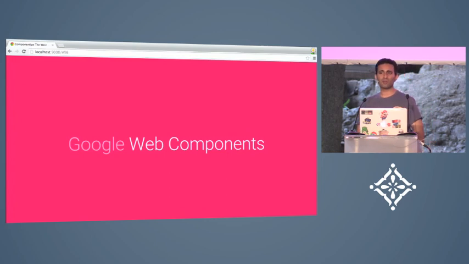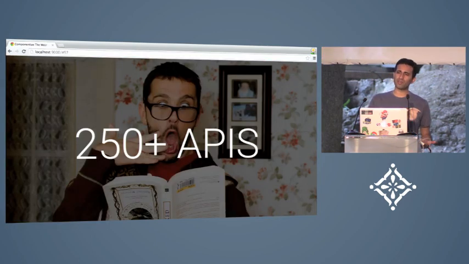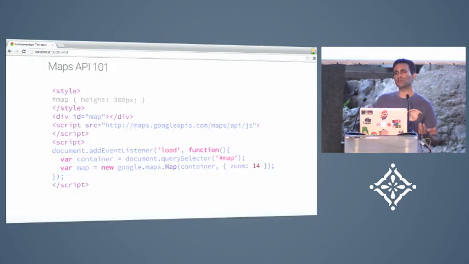Now at Google, we've been experimenting a little bit with the web components paradigm. And we realized we've got a lot of APIs. We've got over 250 APIs. What if we could smooth over how people use them? So this is typically how you do something like Google Maps. You'd include some JavaScript on the page, referenced from one of our CDNs. You'd probably go and start configuring it. You'd have some placeholder markup on your page that you'd initialize as a map. It's a little bit hacky.